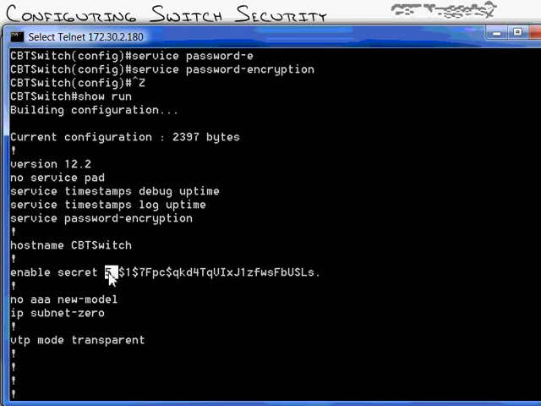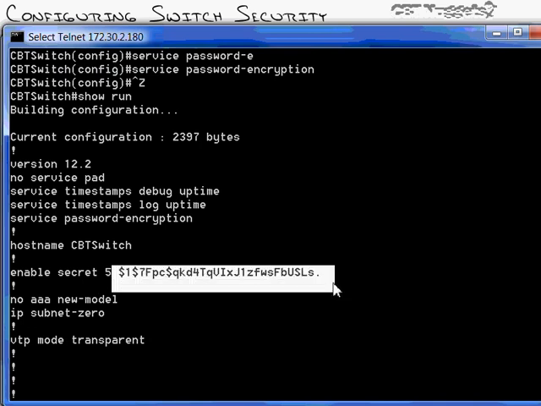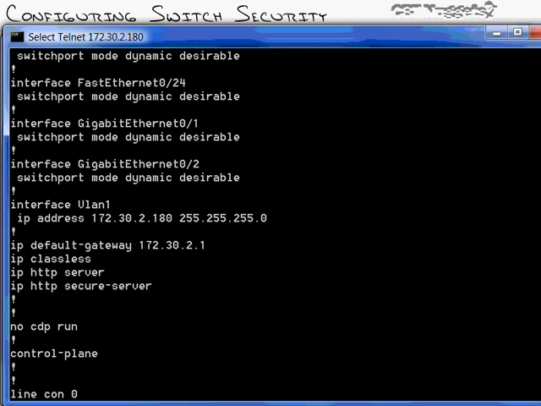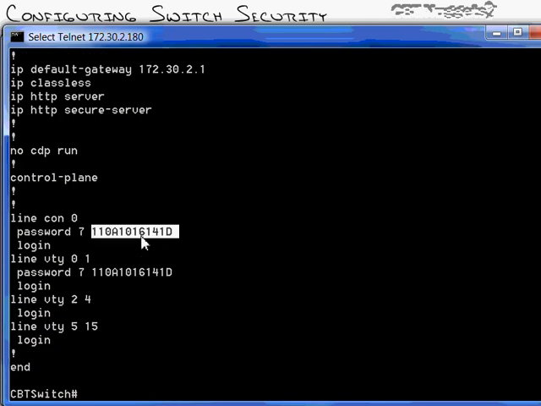This is considered MD5 hashing, by the way, for enable secret. You can't break that, at least not easily. So that one is considered much more secure, but much more costly on the overhead. So they chose to go with the weaker one here.